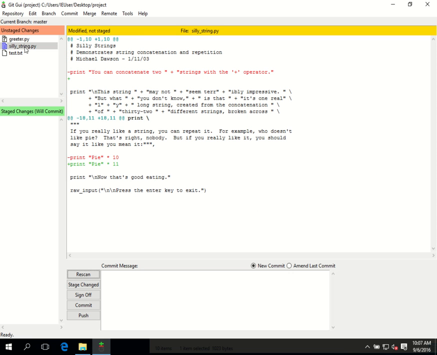Then I've got the next file, which is sillystring.py. You'll notice that the lines in red with the minus signs in front of them have been removed from the file, and the lines in green have been added. Any changes made to one specific line are reflected as a deletion and then an addition.